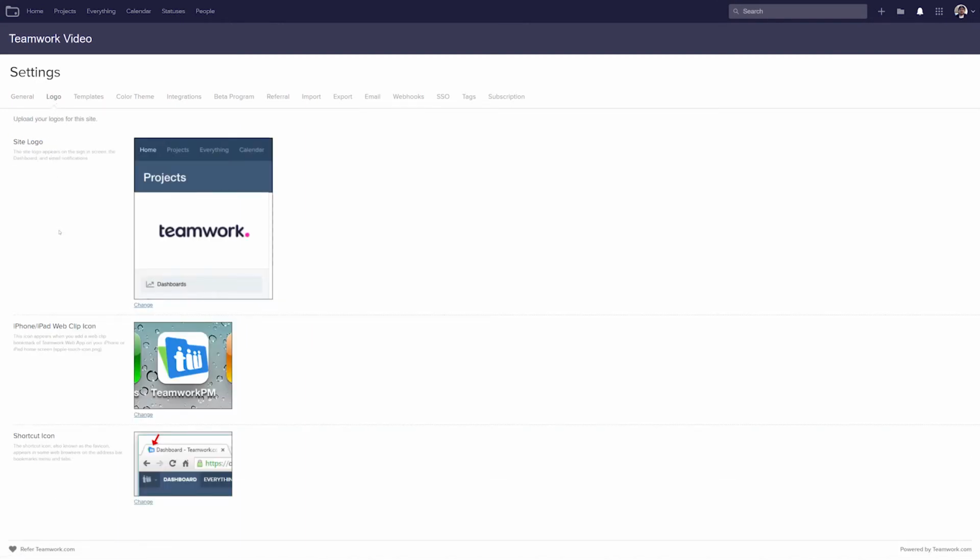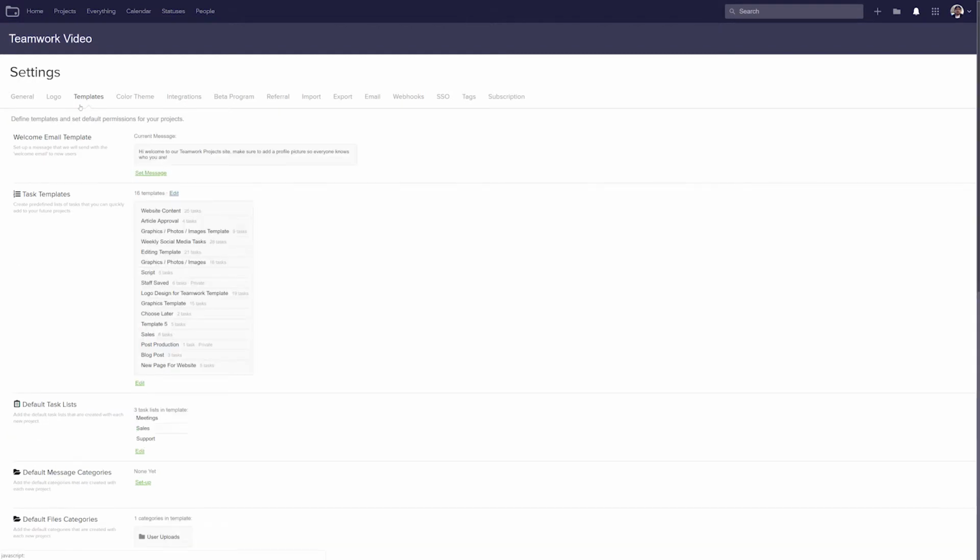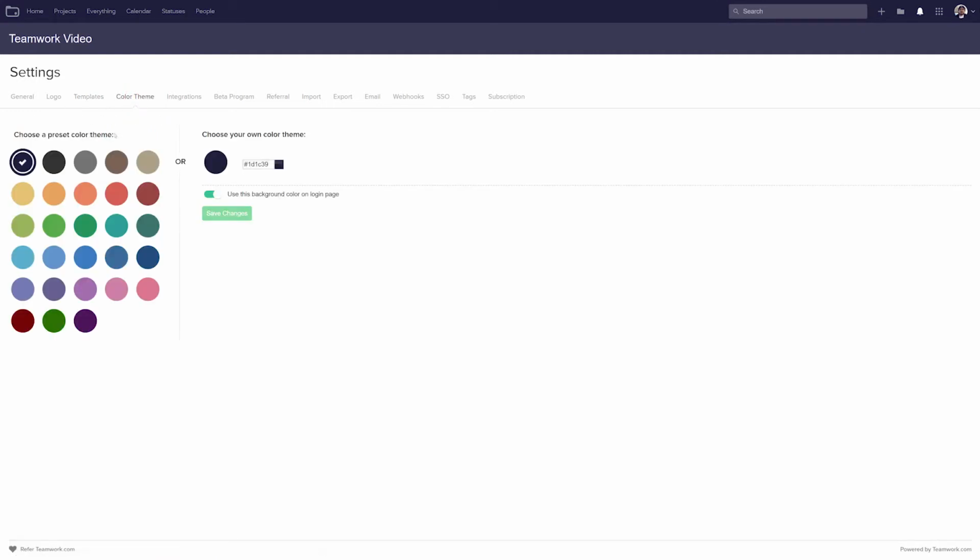And take a quick look at our logo tab, and here we can change the site logo. We can also update our iPhone/iPad web icon and even our shortcut icon. If we look at the templates tab here, this is where we can customize all of our templates and defaults across Teamwork Projects. And if you want to find out more about the templates tab, then check out our overview on that. And now we'll take a quick look at the color theme, where we can customize the color of our Teamwork Projects installation. So we can pick from a number of colors here, or indeed we can just select from the color picker here.